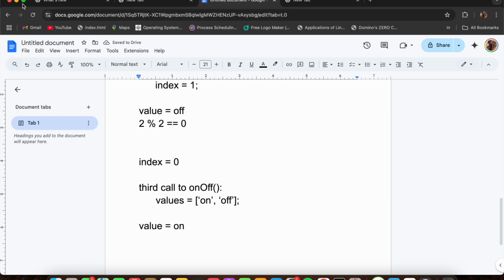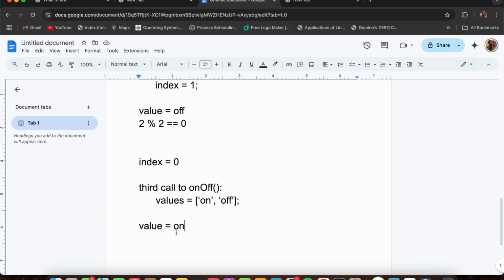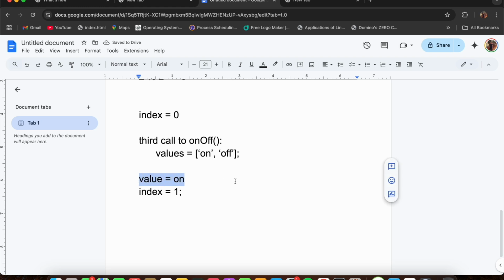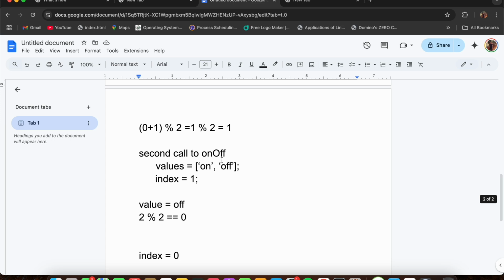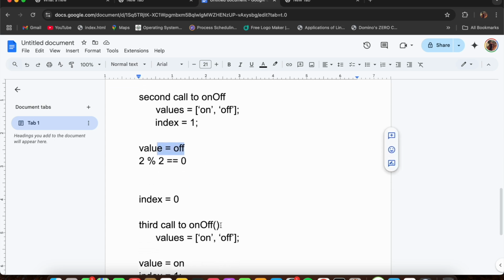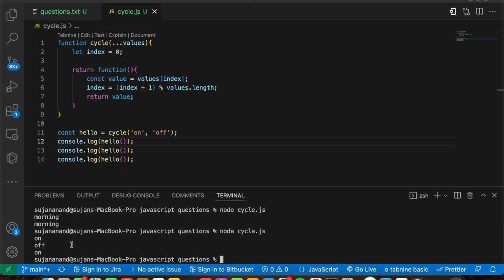So once I again call the index statement, this would increment the index from 0 to 1. So at this point of time index would again be equal to 1, and we have that return value, so on would be returned. Okay, so as you can see, our first output on, second output off, third output on. The same thing we got over here as well, on, off, and then on. Yeah, so this is working absolutely fine.